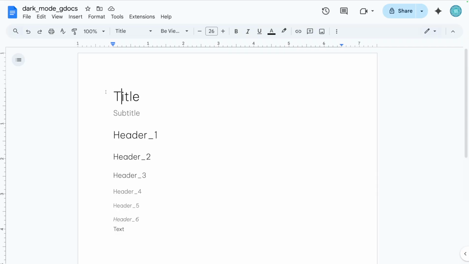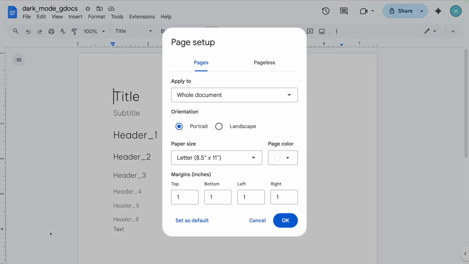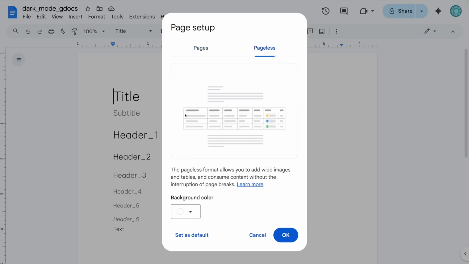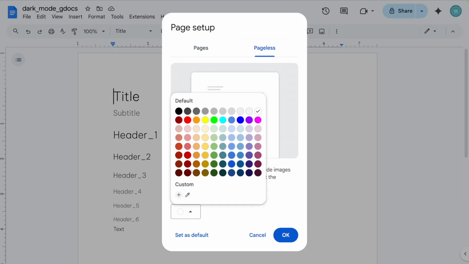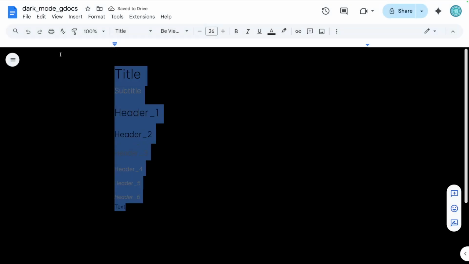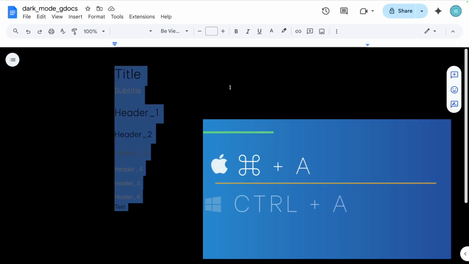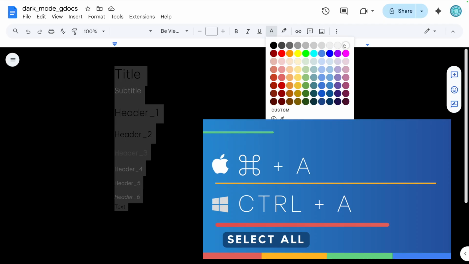But basically what you need to do is you need to go to File, Page Setup, and you can go to Pageless. When you do Pageless, you can actually select the background color, so you can do as dark as you want, or you can kind of do a variation of it if you want kind of this purpley. I'm just going to choose black, and now you can't really see anything here. What I'm going to do is take all this text here, highlight it, or you can do Control or Command A to highlight everything. Go here and just select the white.